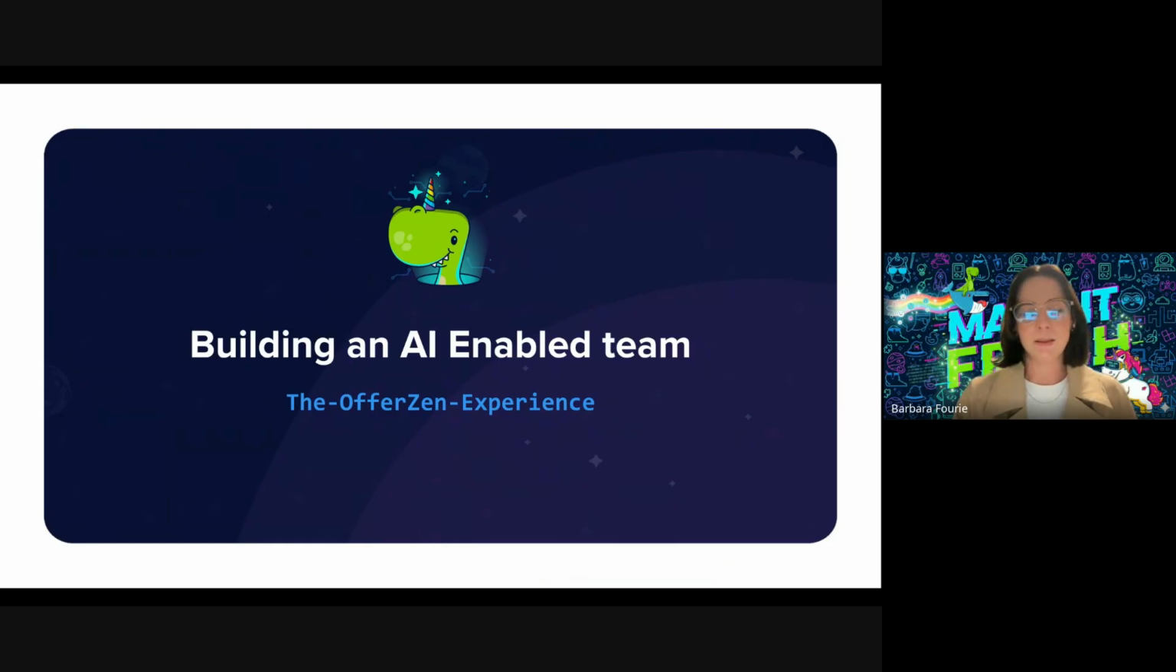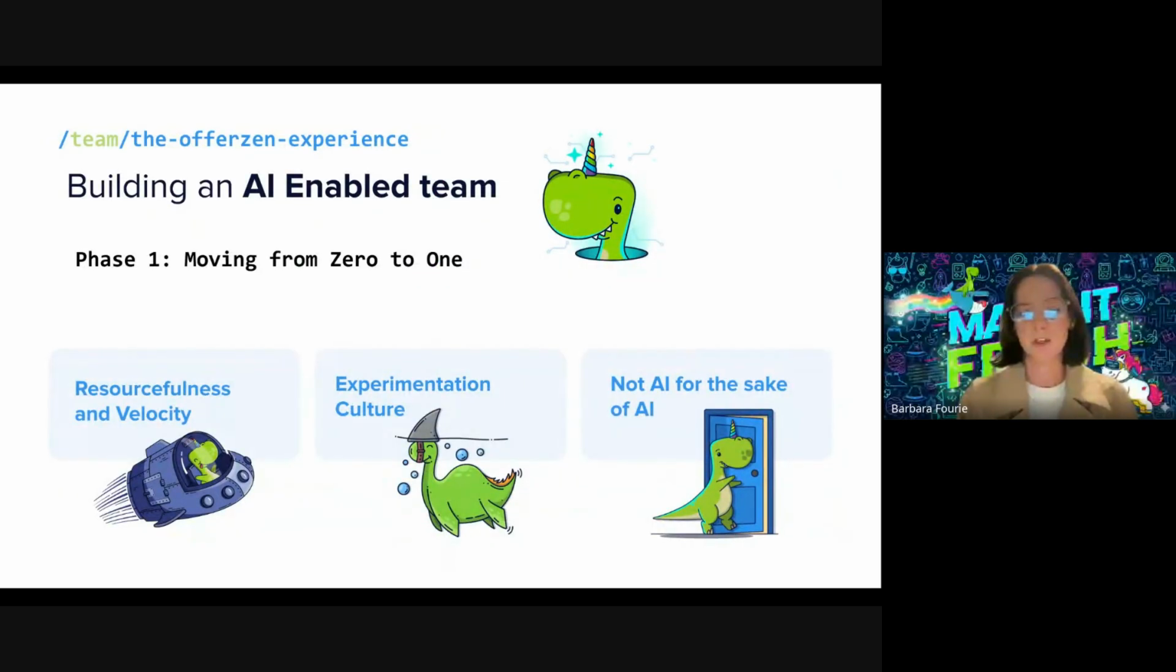So building an AI-enabled team, and building a team with shared taste, what is some of the journey that we've been on? I think there were two phases. Phase one was moving from 0 to 1. I'm going to get to phase two now, and then just how we got there. So starting with 0, we started at ground zero.